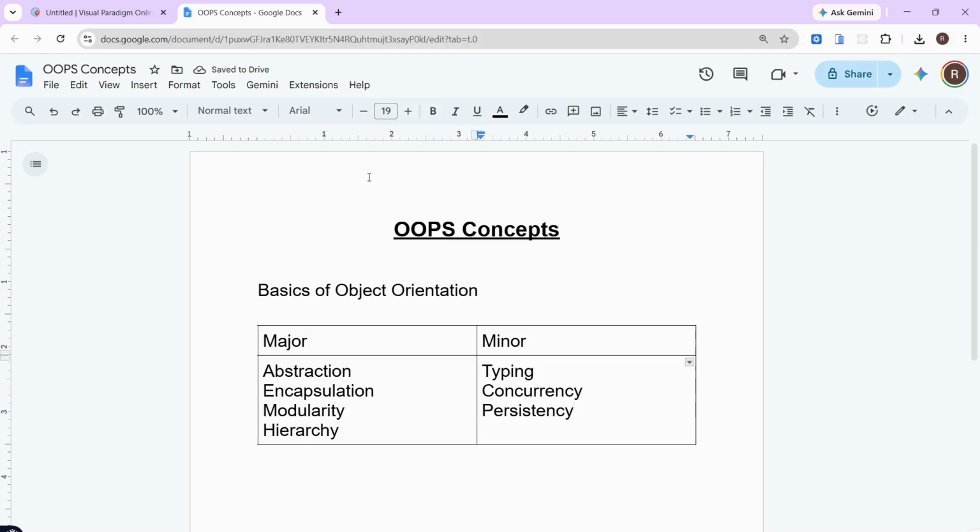So I wanted you to understand that if you want to be rock solid in object orientation and you want to do good programming in terms of classes and objects, your fundamentals have to be strong in terms of what is abstraction, what is encapsulation, what is modularity, and what is hierarchy.